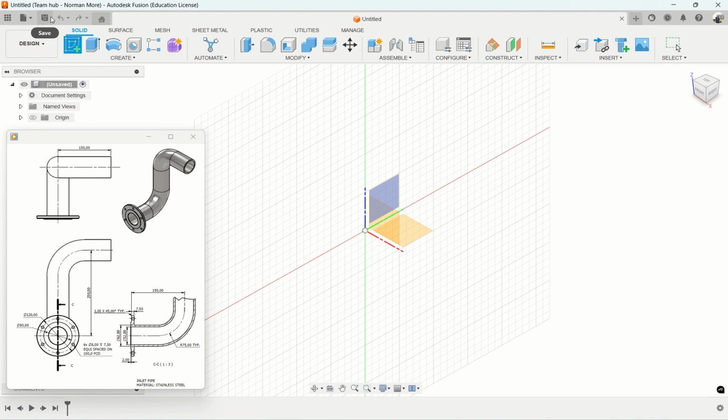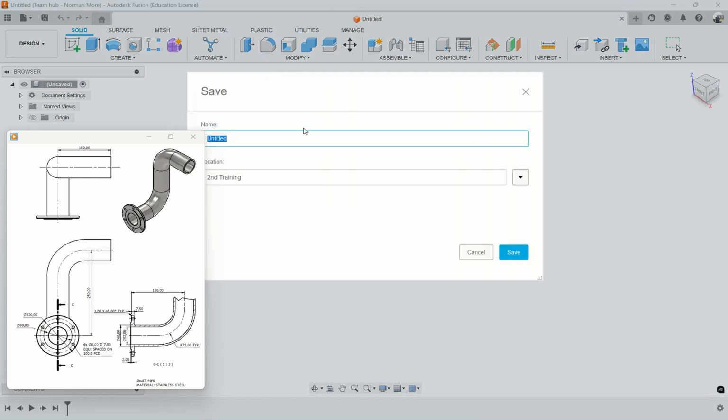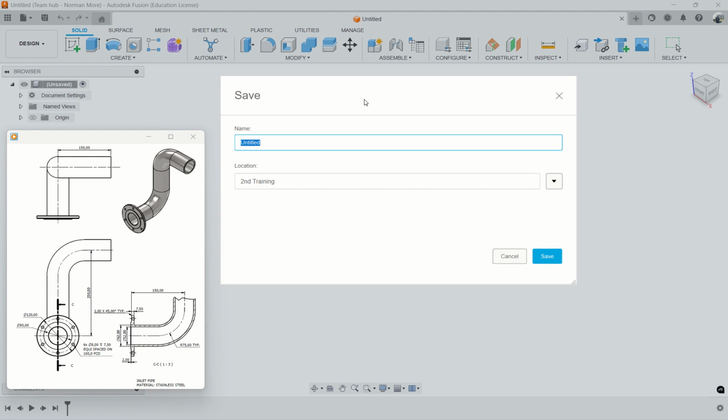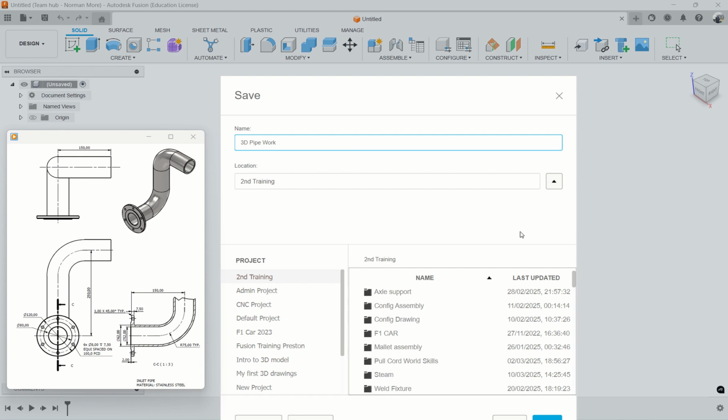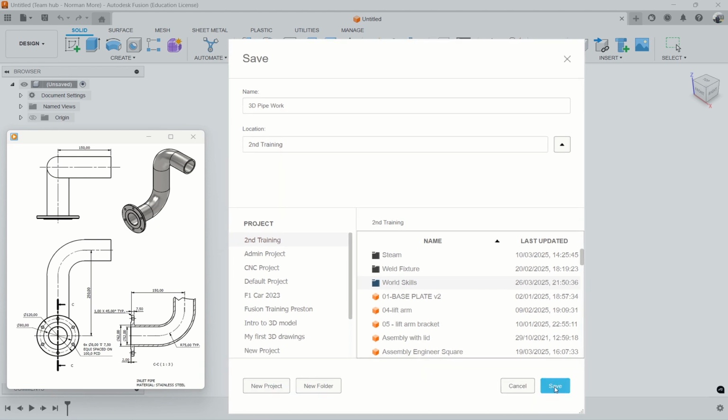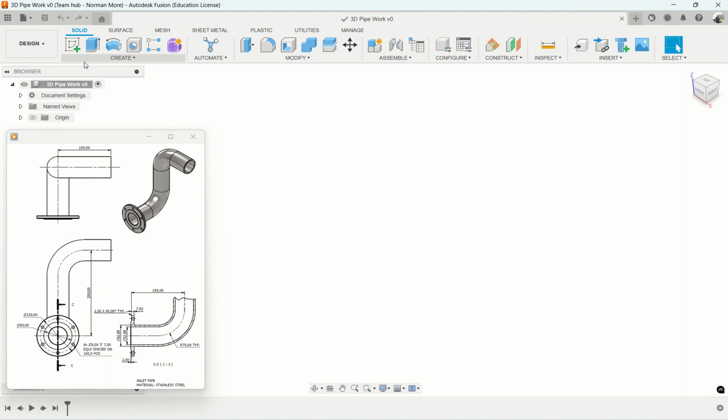Okay, as usual, we should start with saving, and I'll call this 3D work. Make sure you have it in the right folder. In my case, I have a folder for WorldSkills. This is just for demonstration.